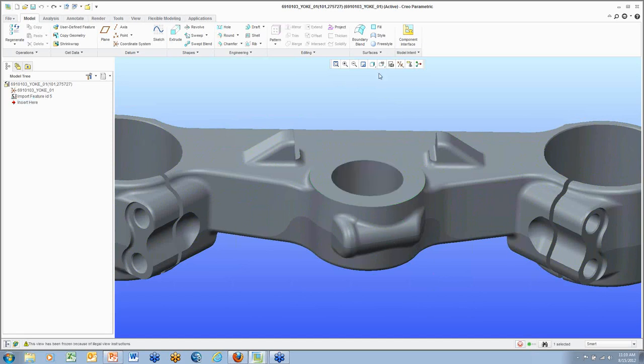So what I'm going to do is actually undo that change, and I'm going to work in flexible modeling. Before I go there, I do want to pause for a moment. Many of you maybe haven't seen Creo Parametric before, so I will take a moment to just show you some of how it actually works.